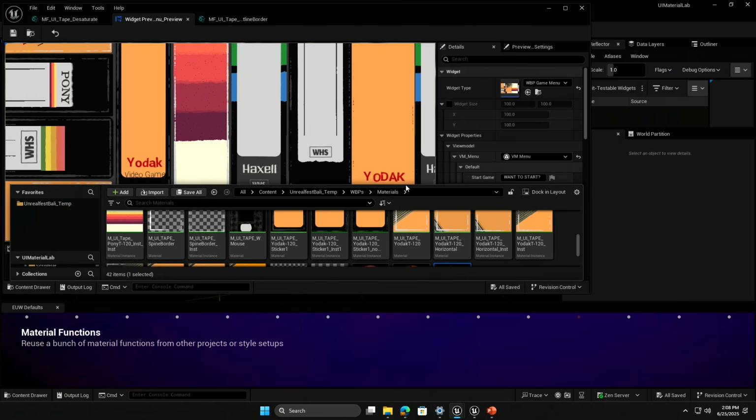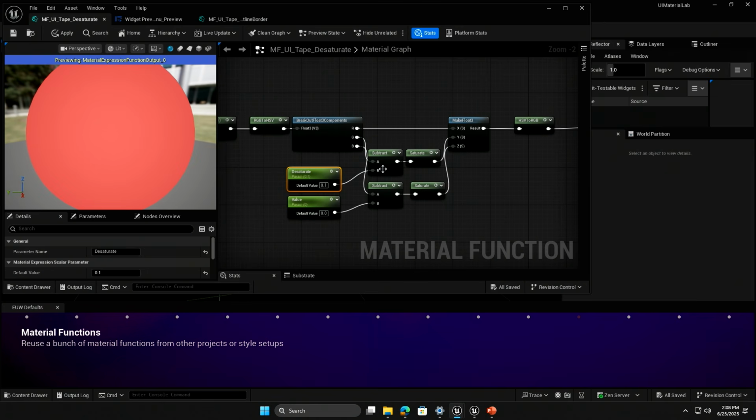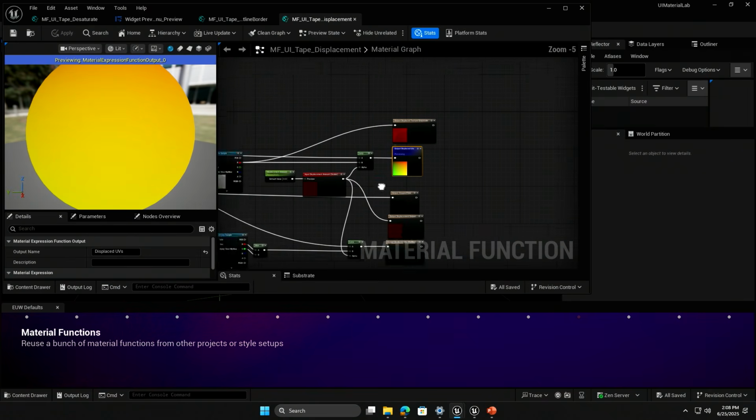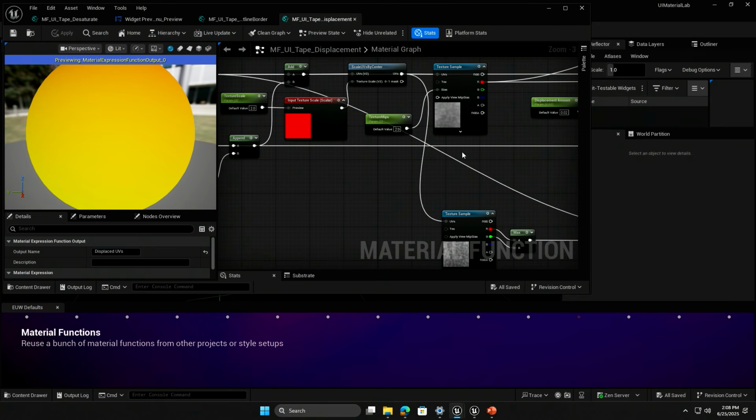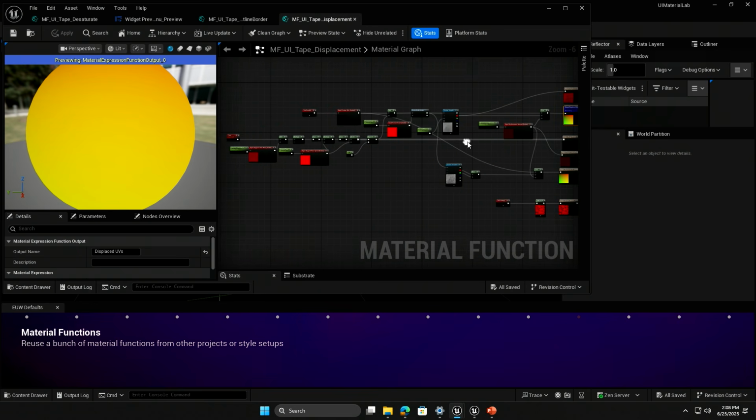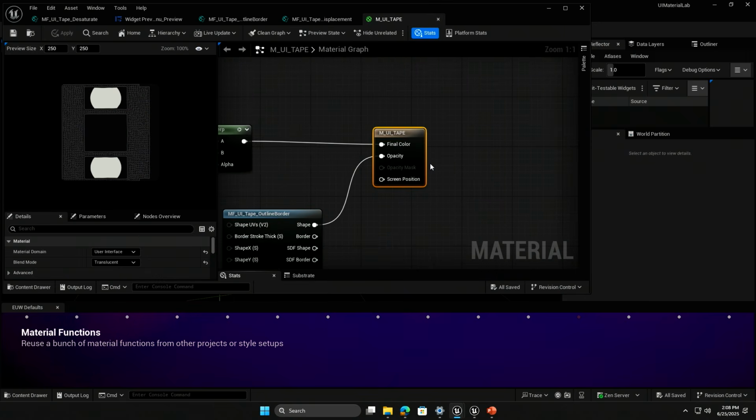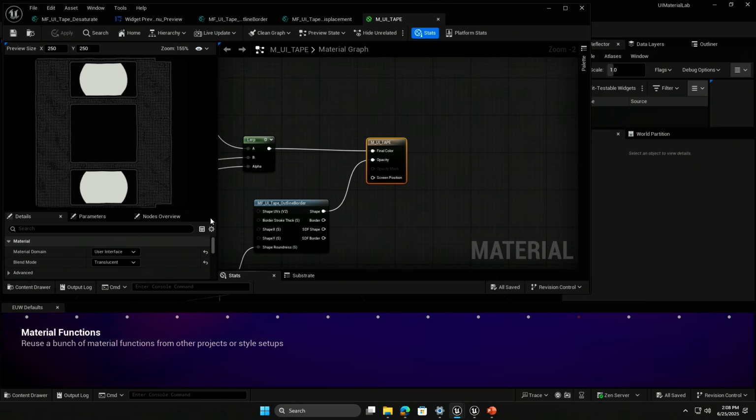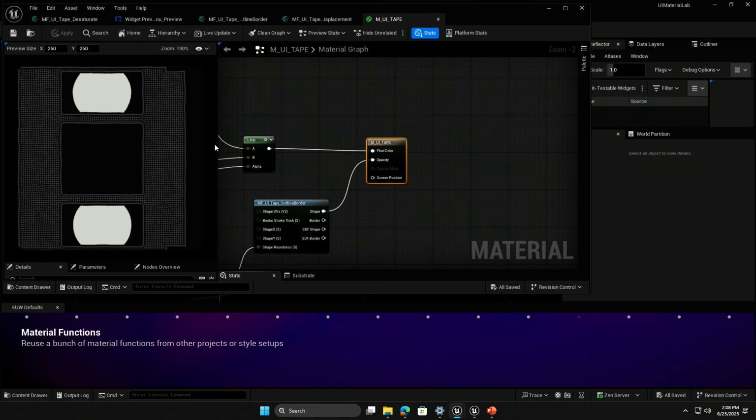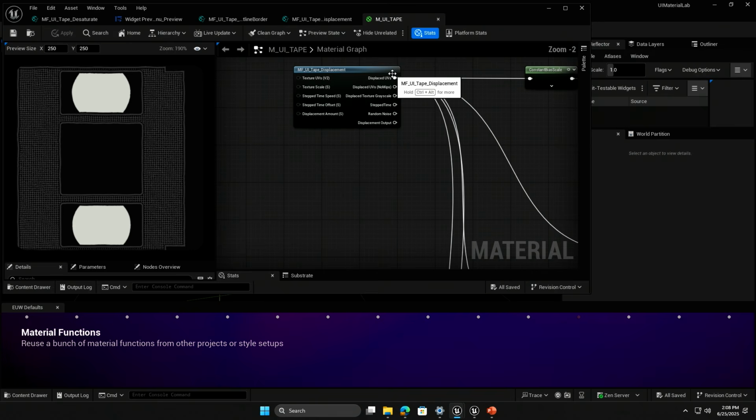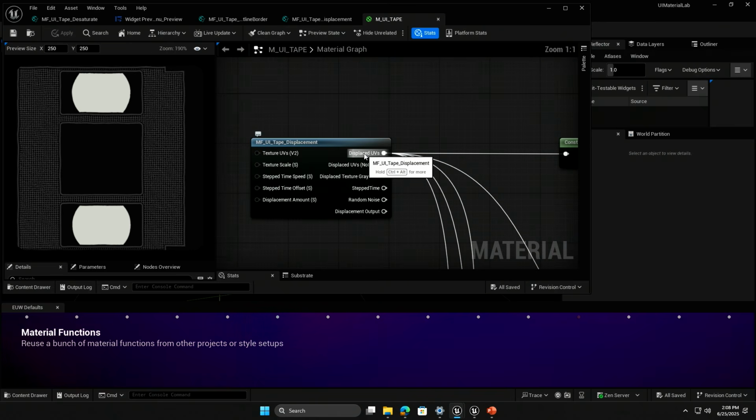And then the last one, which I think is the meaty and more interesting one, is this tape displacement. So this is creating all that paper noise, 2D animation effect, all inside of this single material function. And a great use case of showing this is the UI tape. So this is made all from procedurally generated shapes, this tape here. You can see it in action. And they're all pulling from exactly these displaced UVs.